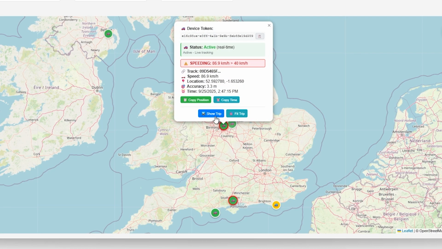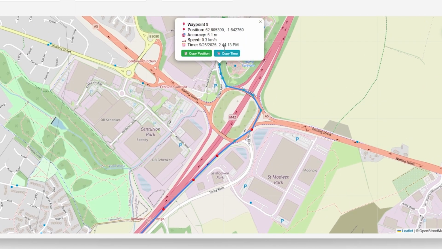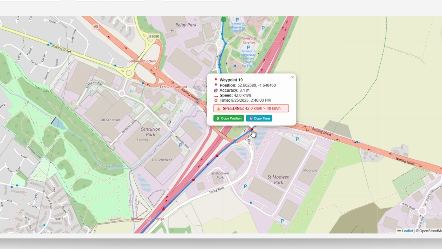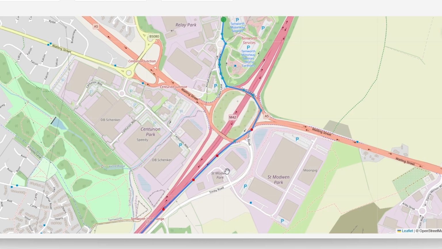Let's take a look at another driver. Here are their trip waypoints. Here, the blue point shows no speed violation, and here, the red point indicates a violation. So, as a manager, you can see exactly what's happening and who is currently violating.